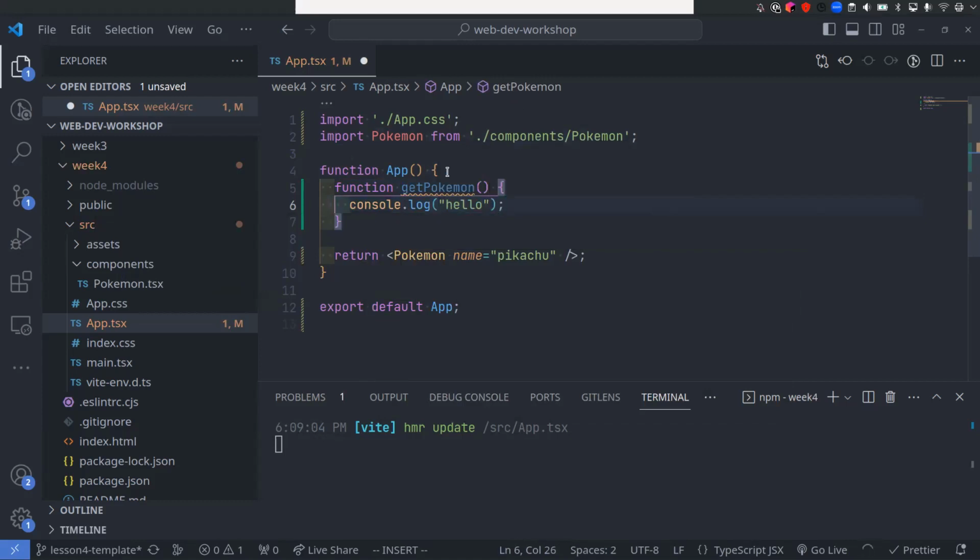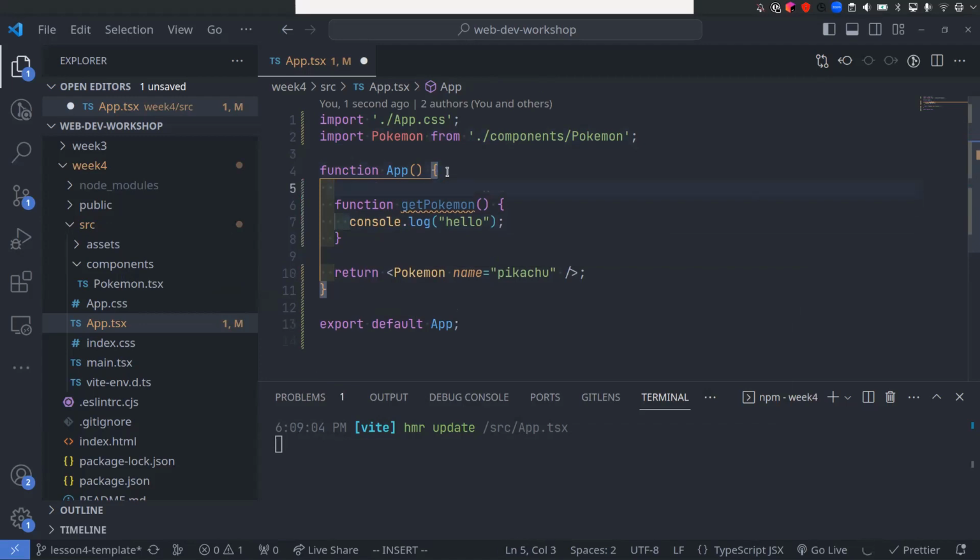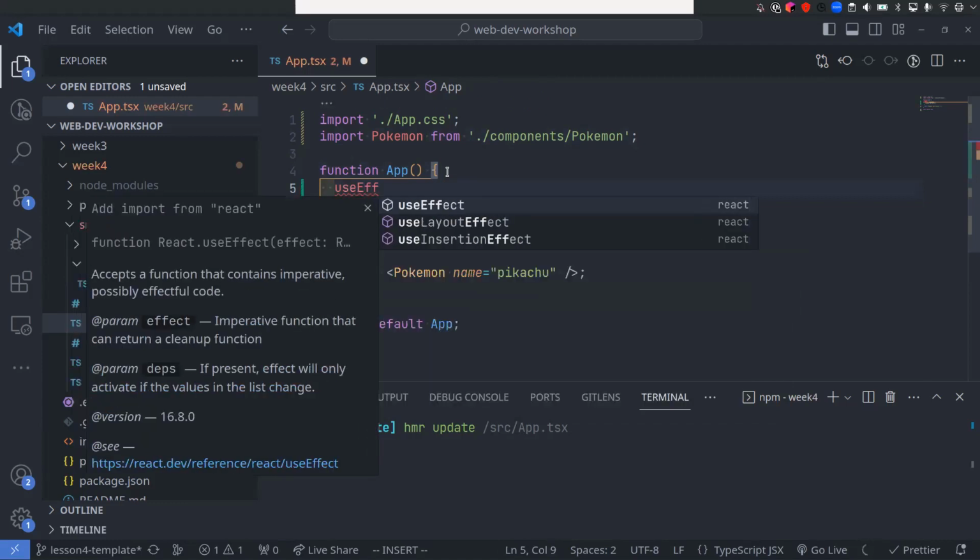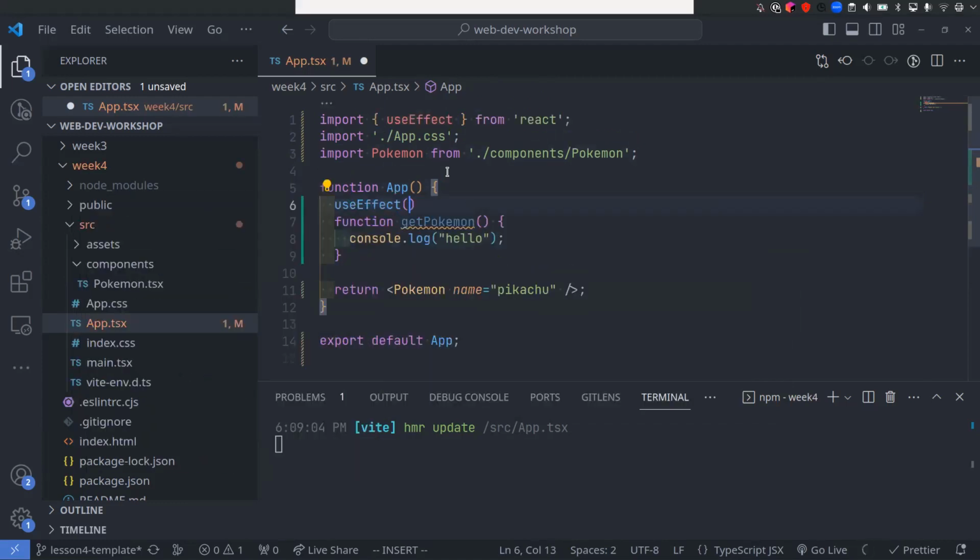Now, Xavier was kind enough to show us what we can do if we want to get something to just run once on page load. And when I say page load, that's just the first time that this app component, which is the page, gets displayed. And to do that, I'm going to use the useEffect function that he showed us, right?